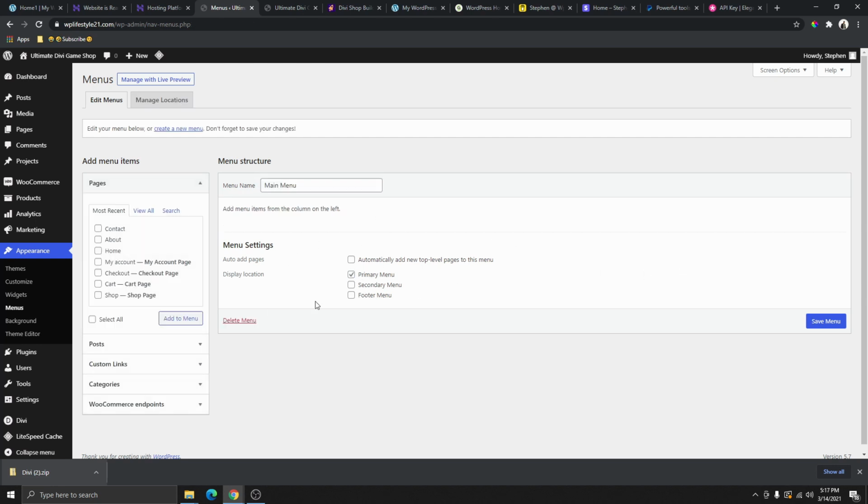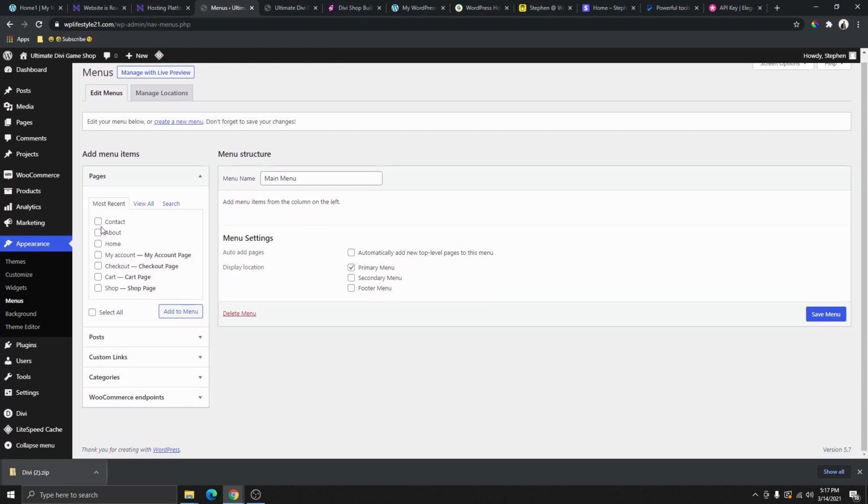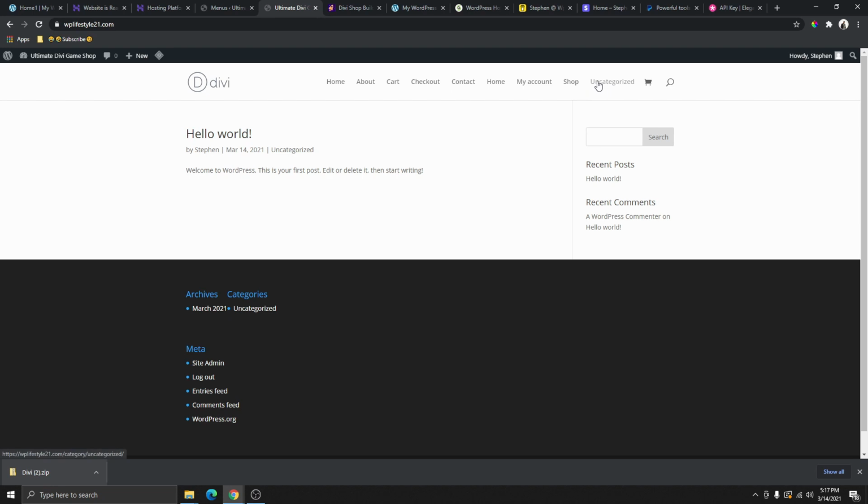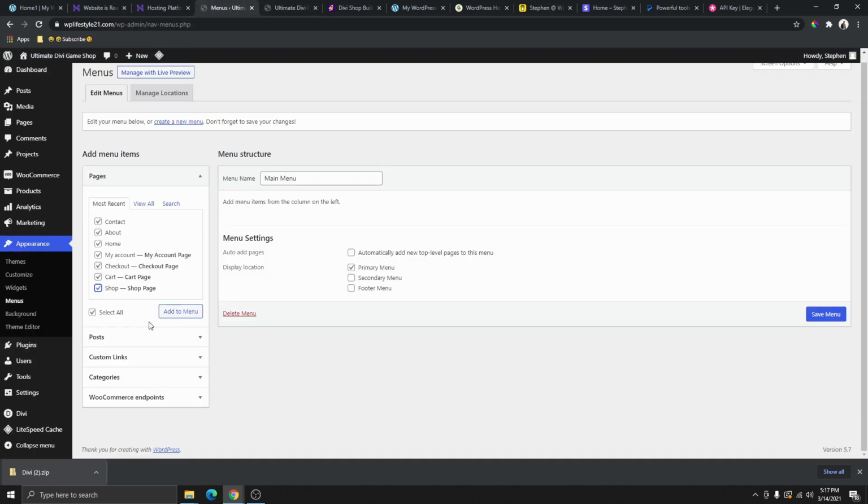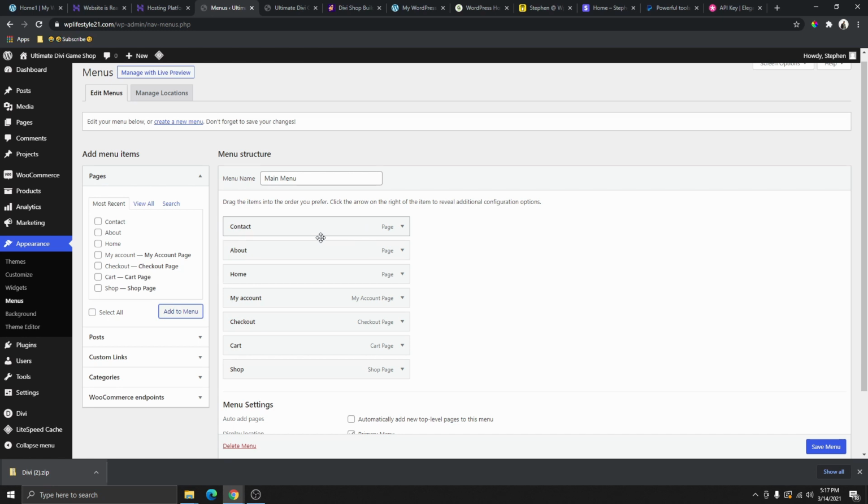Okay, so from here now what we need to do is to add an item to this menu. You can see that we don't have any items in this menu, so we're going to add pretty much all our pages to this menu. So I'm going to select all these pages right here, because if you go over here you can see that we have the categories over here as well, and we don't want that on our menu, so we want to add only these ones to the menu. So once you have them selected, you are going to click on add to menu.